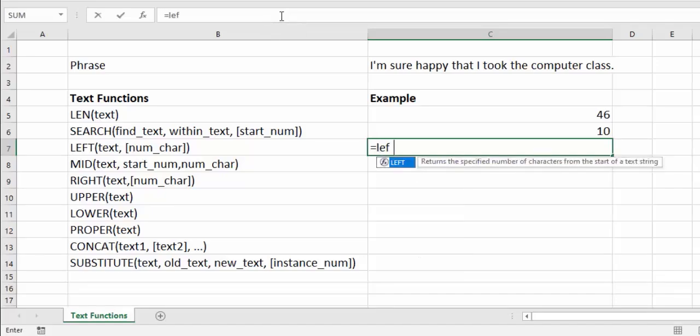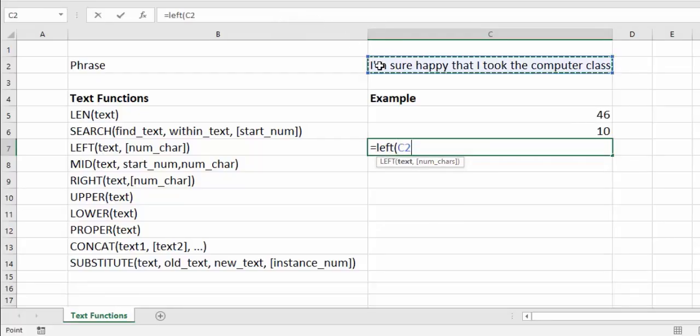So I'd use the left function. It asks for text as the first argument. That's the text that I want to return a portion of. And the number of characters is, starting from the left, how many characters do I want to return? Now I know that the H is the 10th character here, and so I don't want to account for the space either, so I'm going to say 8.